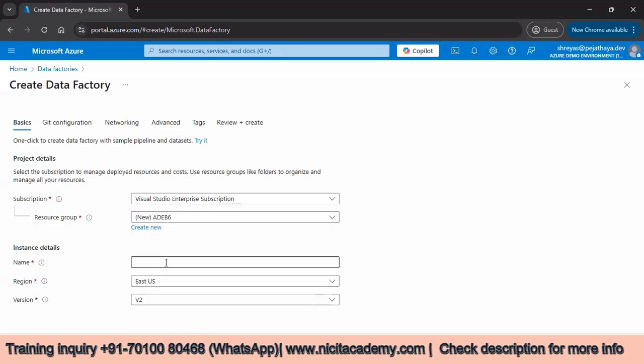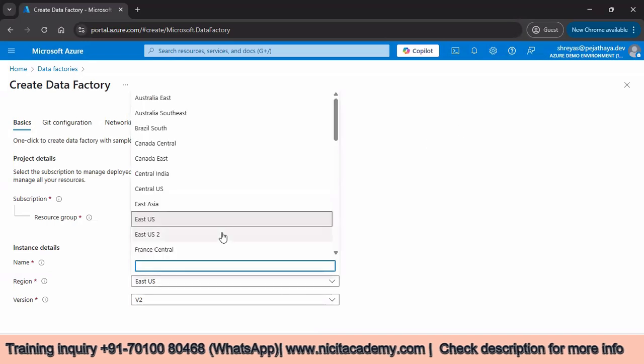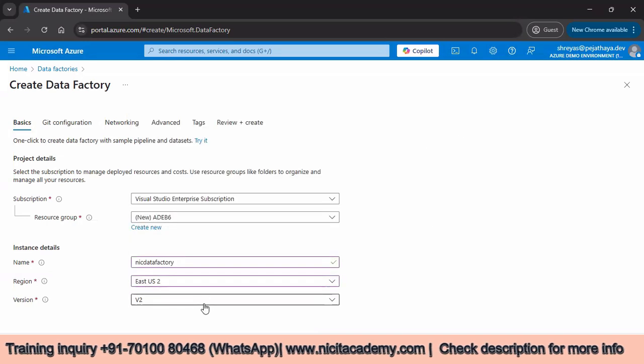All right. The name would be NIC Data Factory. The region, let's select East US 2, right? And the version is V2. V1 does not exist anymore. And that is all that goes into the creation of Data Factory.